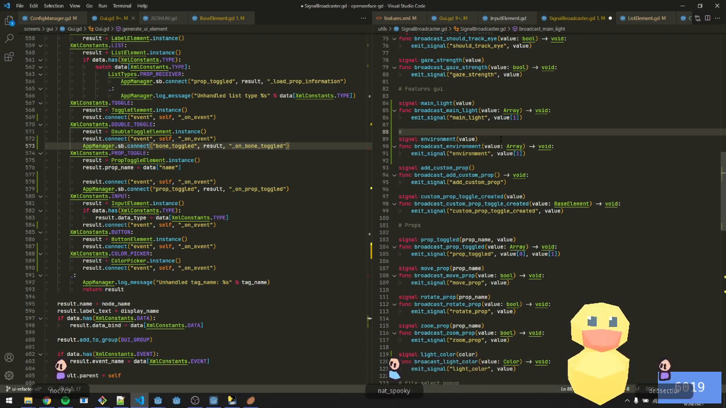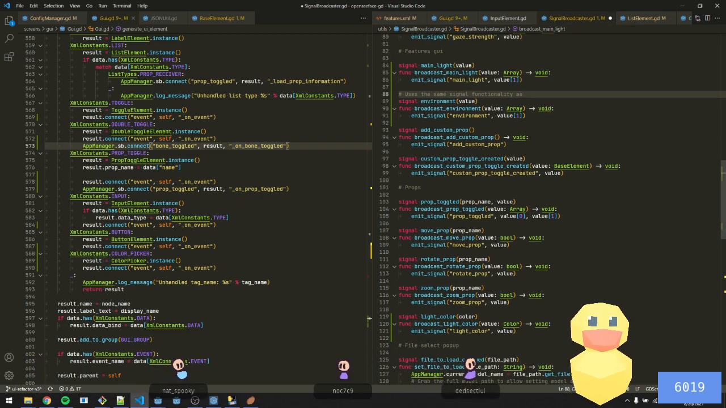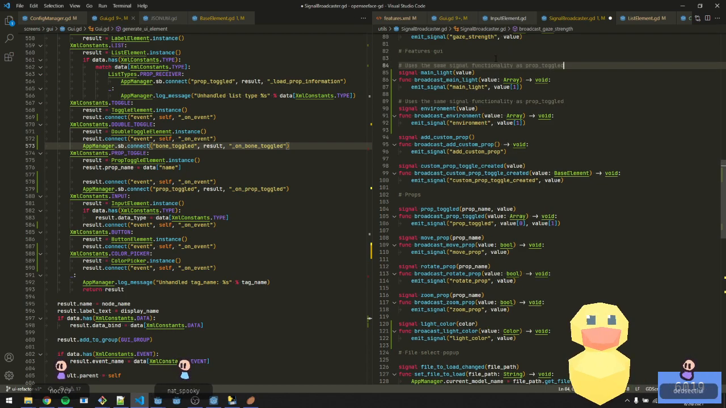Let's add a note. Uses the same signal functionality as, does it use the same signal functionality as prop toggled? I think it does. Yeah. As prop toggled. Yeah.